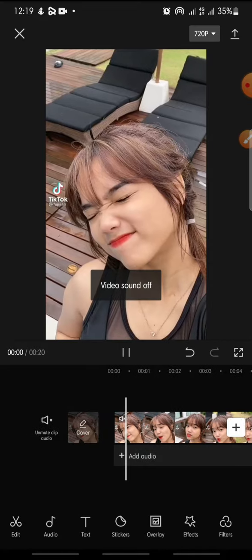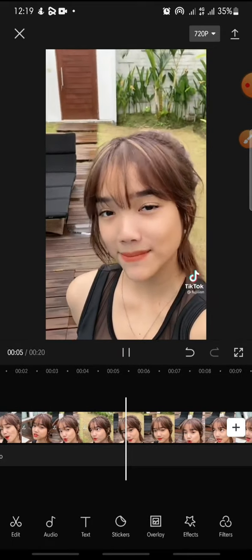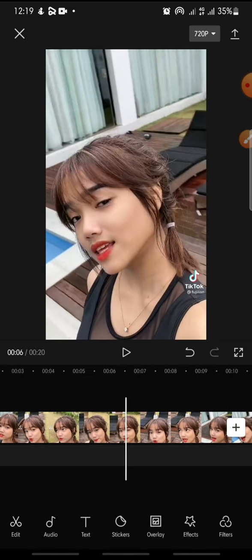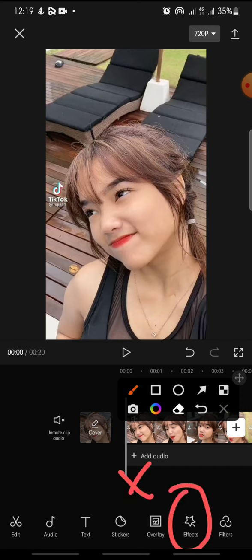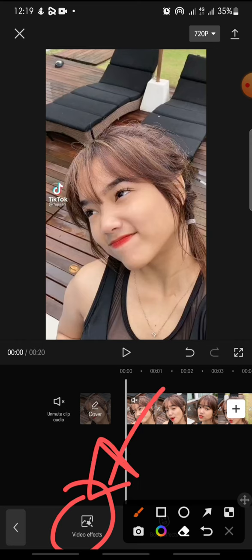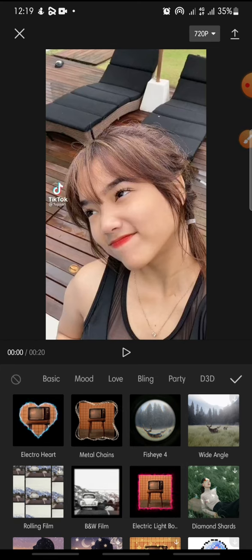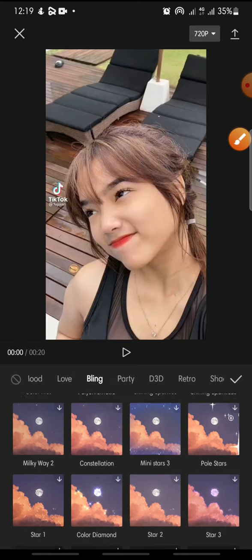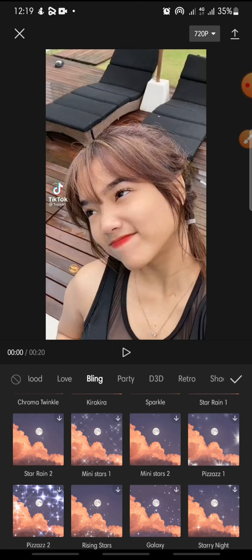Now I will show you, this is the original video like this, but in this video I wanna add polychromatic effect, so just click on the effect at the bottom. This one, click on it, and in here you can click on the video effect, and at the menu you can swipe until you can see on blink. This one, blink. Click on it and swipe down until you can see polychromatic effect.